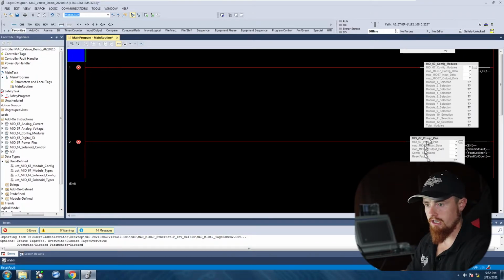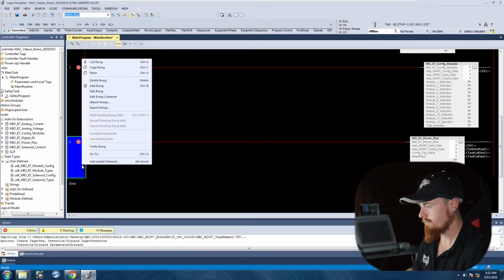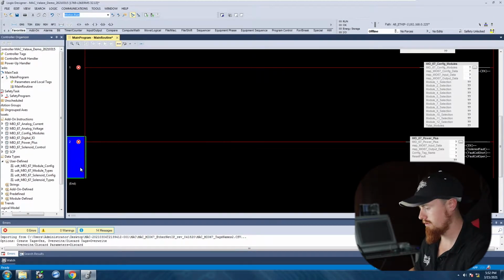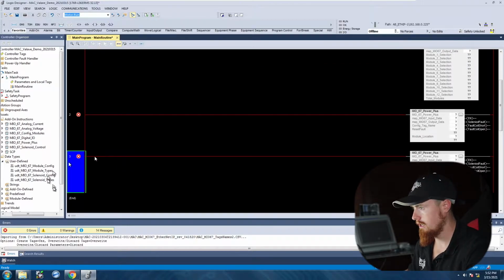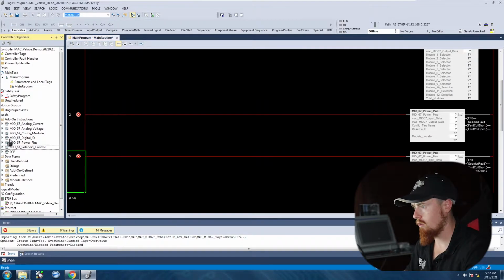So this is basically going to be an output. That's all this is, an output card. We need to do one more. And then this one's going to be our digital I/O.